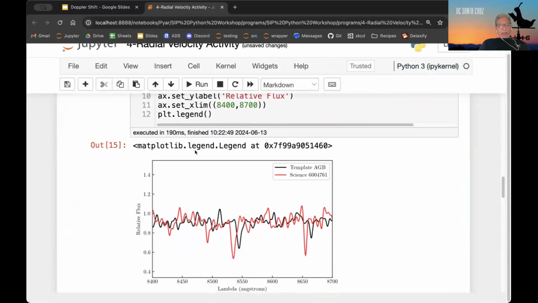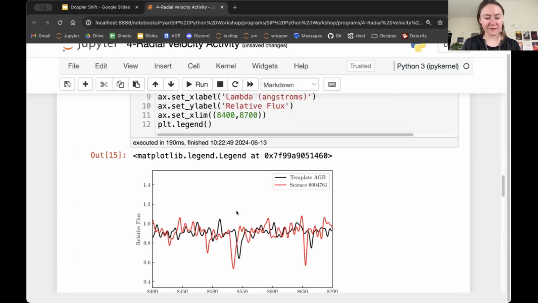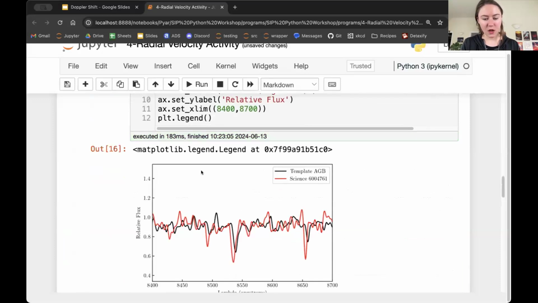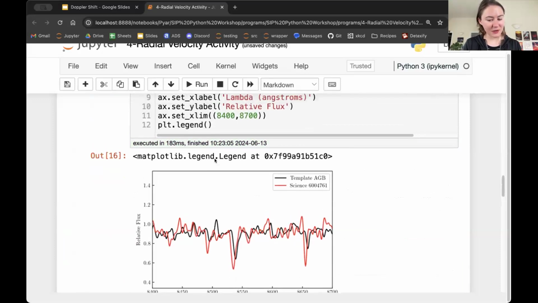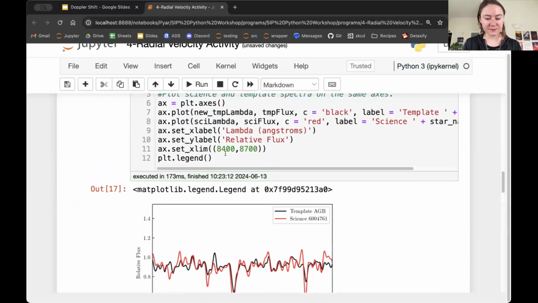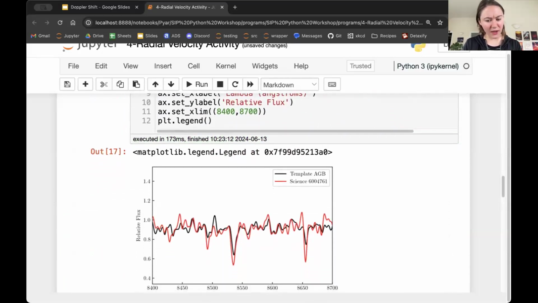So 100's not going to do it. All right, let's keep track of it. Our black line is to the right now. We want our black line to shift to the left. Okay, let's try negative 100. Getting closer. Okay, and our black line on top of our red line. Let's try negative 200. Ooh, okay. Maybe a little less than negative 200.